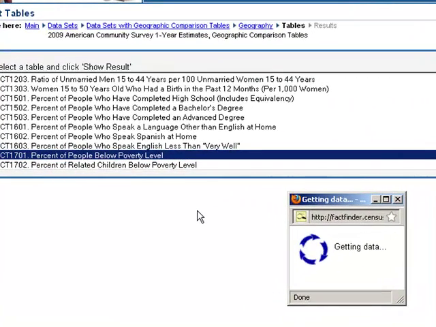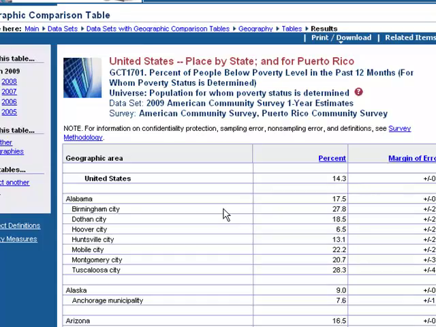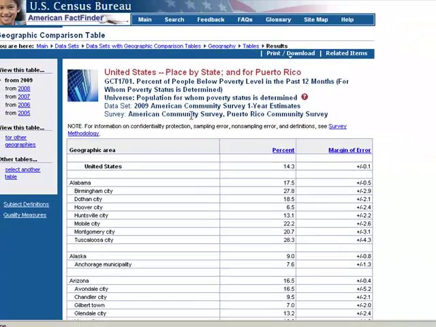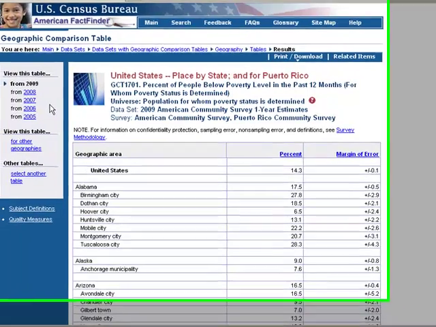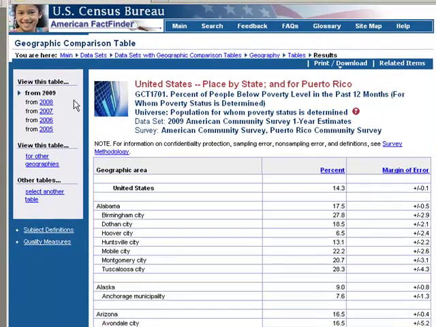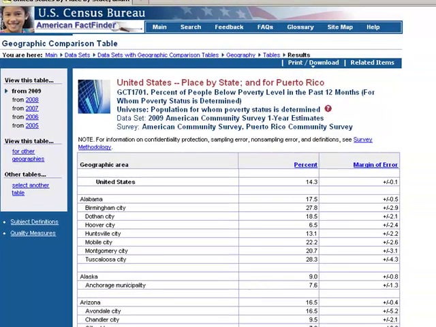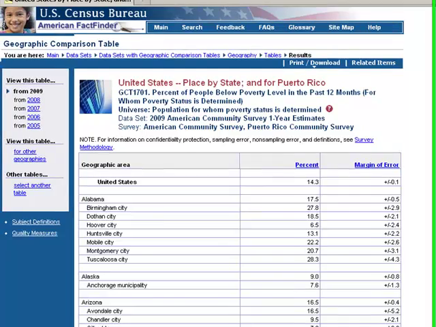It takes it a little while, particularly if there's just been a release of data and there are thousands and thousands of users. But otherwise, it's all right. We have our results, and if you'll notice here off to the left, you'll see that you could download the data for 2009, then 2008, 765. So this is a nice feature. You don't have to keep going through all the steps to get data for multiple years.